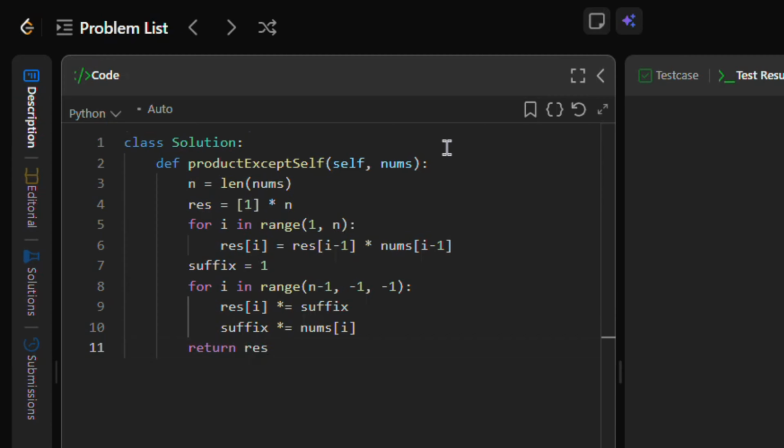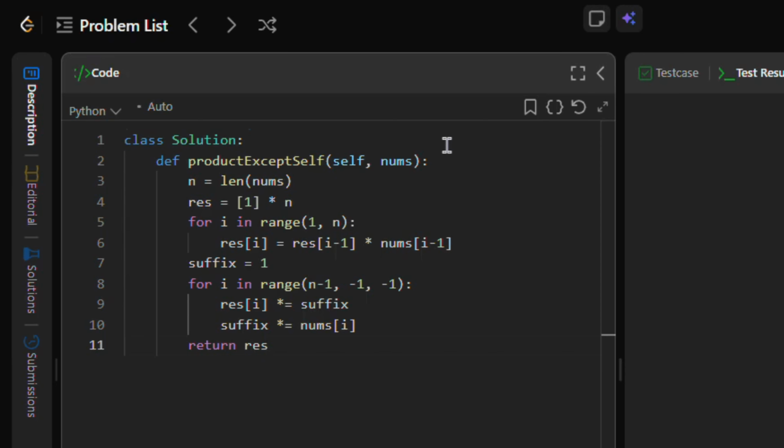Each position now contains exactly what the problem asks for. In summary, this algorithm builds prefix products in a forward pass, builds suffix products in a backward pass, and combines both without ever using division. It is efficient, clean, and elegant.